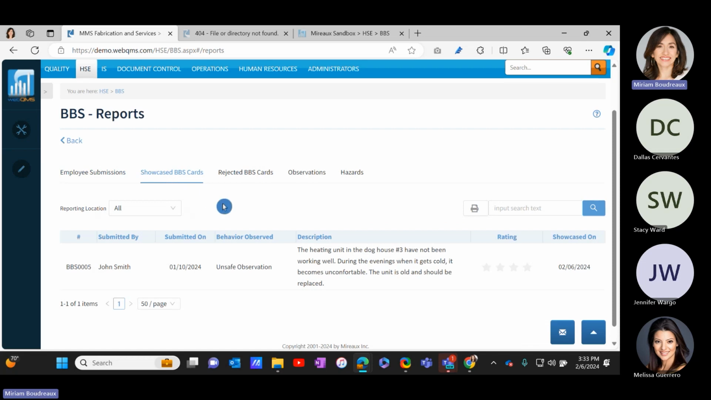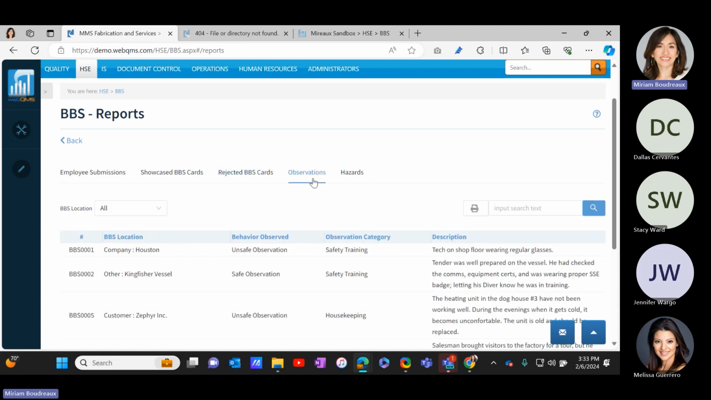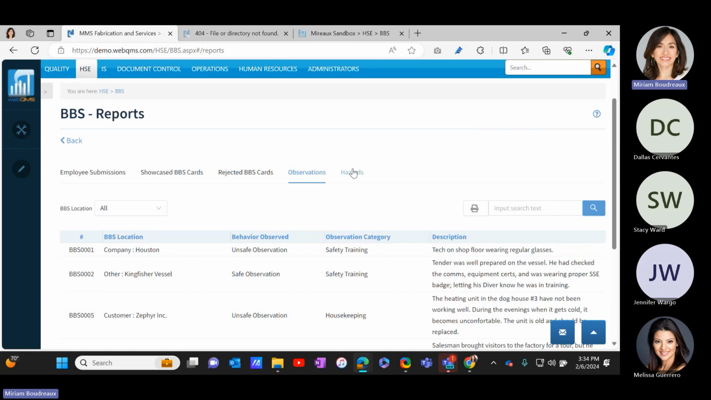The BBS showcase card, which I already explained, you also can see any rejected BBS. So if you do reject a BBS card, you will see it here. It will not be showing on the landing page and will not be showing as something to showcase. It is possible that people maybe entered duplicates by accident, or maybe there could be another situation. And then these are just a list of the observations that were made without any filter or without the employee. It's really like a compendium if you want to try to extract a word or something, and the same thing for hazards. And we hope that in the future we'll be able to use some AI to give you some ability to find trends.